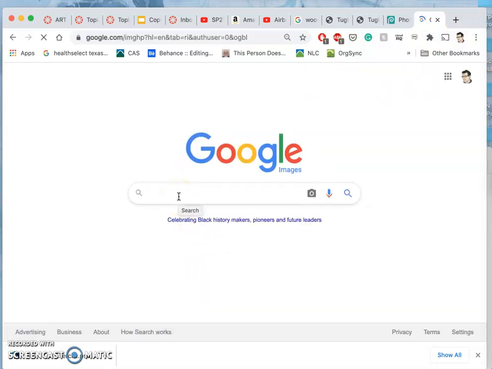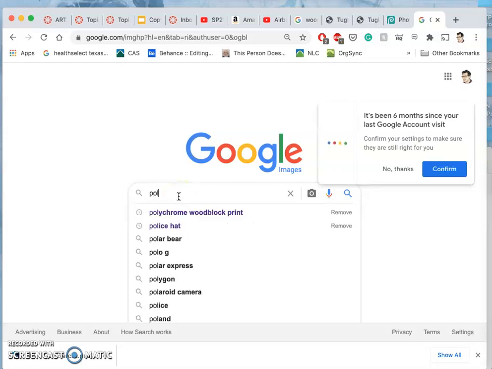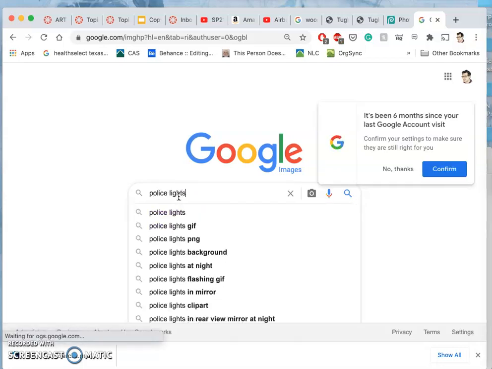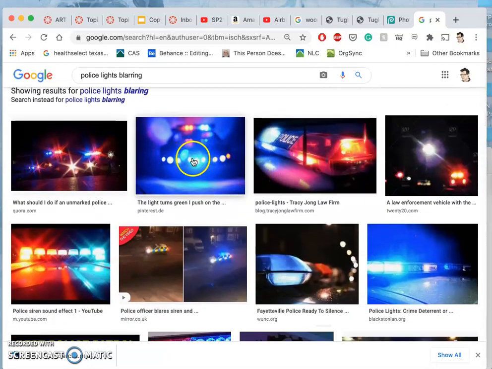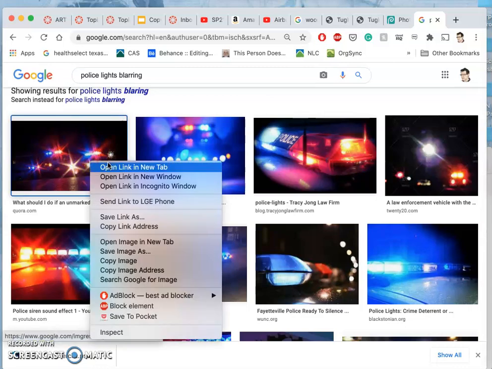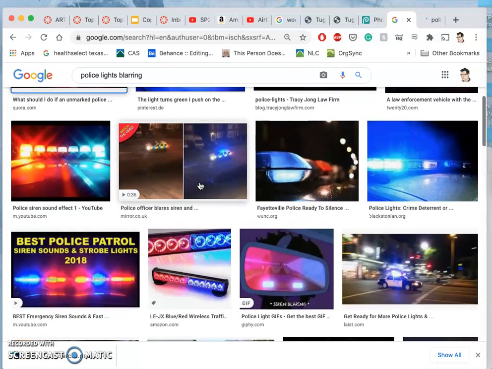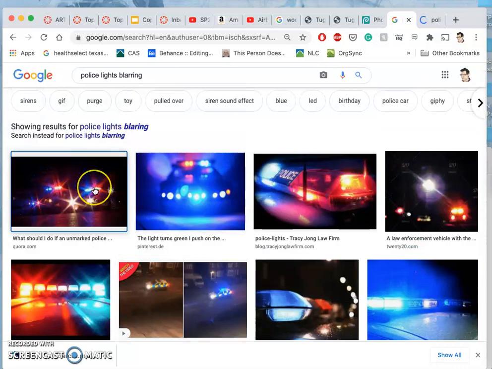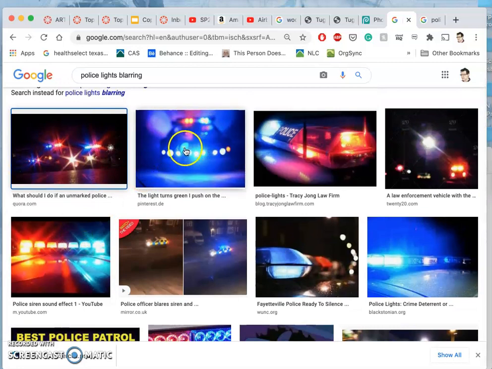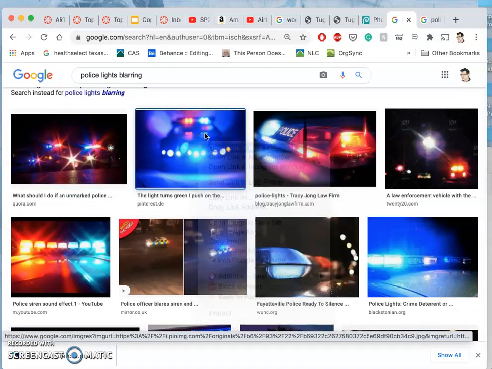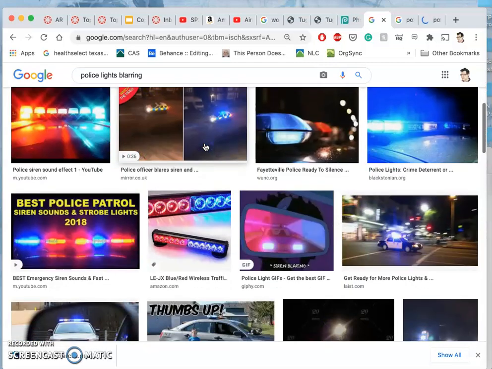So I'm always going to encourage you guys to find inspiration. And so if I look for police lights blaring, I can see that kind of the image I have in my head is lights out of focus. And here they look like stars. Here they look like X's. Here they're just kind of blaring out of focus. And this is a little bit more disorienting. So I like that.